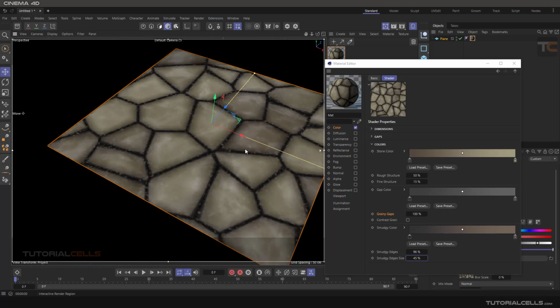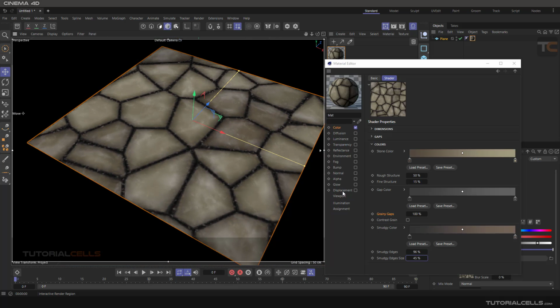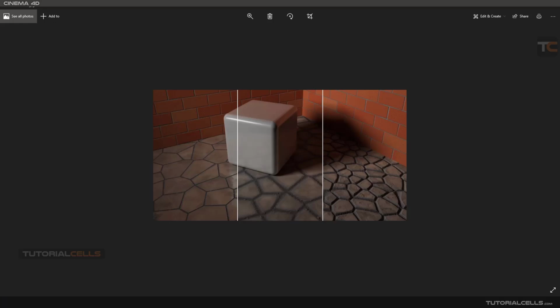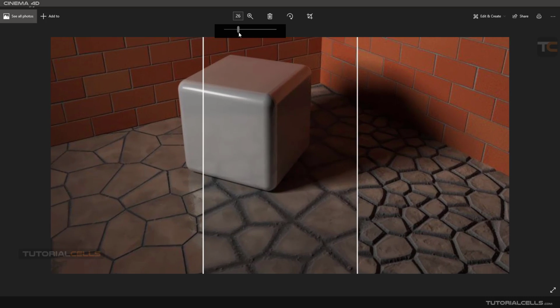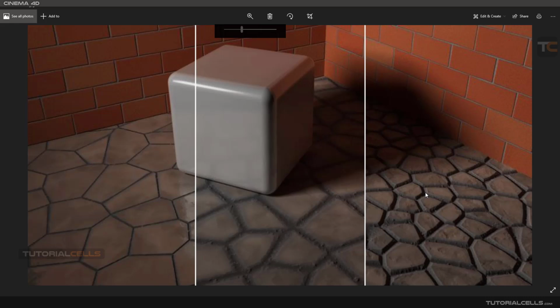Okay, and then you can give it to the displacement channel, and based on the lighter and the darker color, it creates something like this in a displacement channel for pavement stone.